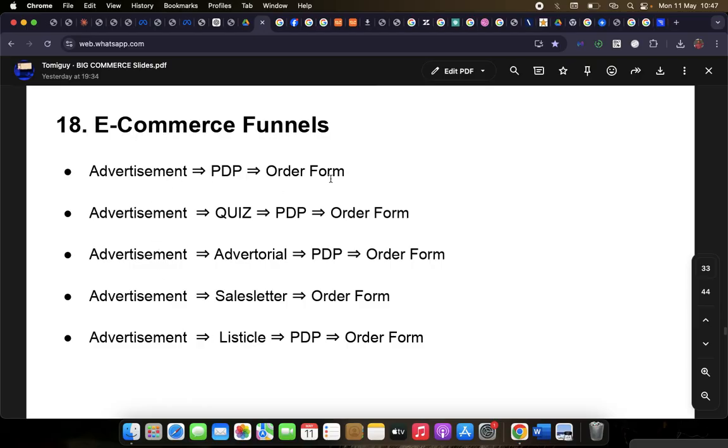So from your advert to your PDP to your order form, everything is what makes up what we call the sales funnel.